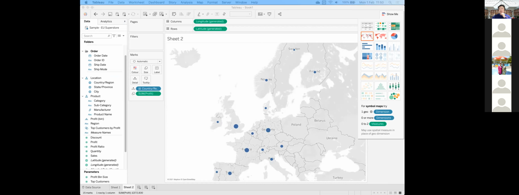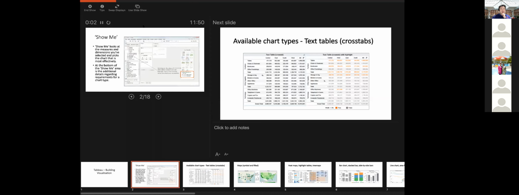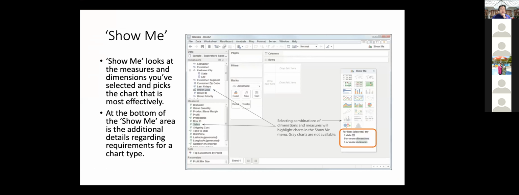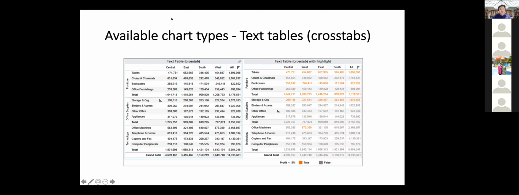Let me move the visualization back on this side as well. Okay, you should see we are back to the slides now, isn't it? Yes, Professor. Okay, so that's Show Me, and that's usually where you can start. In the next few slides, we'll show different types of visualizations you can create in Tableau. We're going to go through more examples in the lab a little bit later as well.